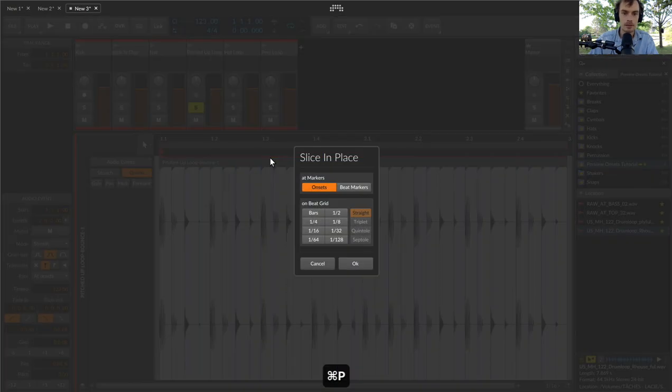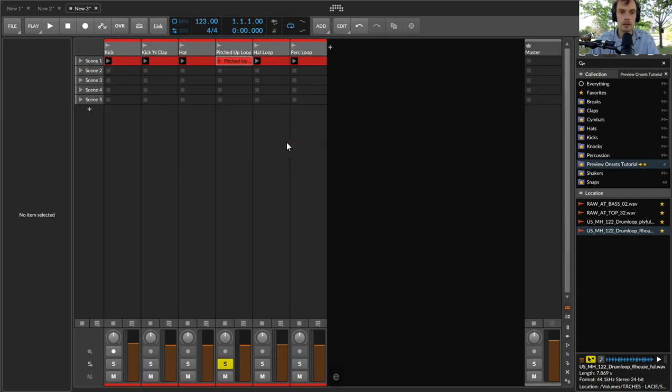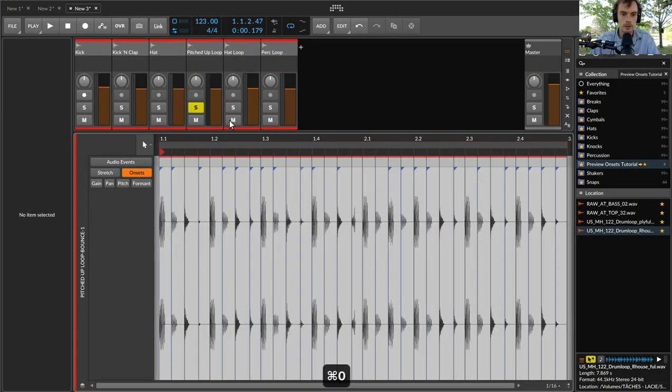Okay, so we're going to now click on the clip. I've got it set to Command P to slice in place, and I'm going to slice at onsets. What this is going to do is every time it's detected an onset, it's going to cut it into a separate piece. So from one piece into, you do the math, however many that is. Now, when I put groove control on, you'll notice that because these are all separate events, the onsets have been sliced into separate events. Now the groove will work.